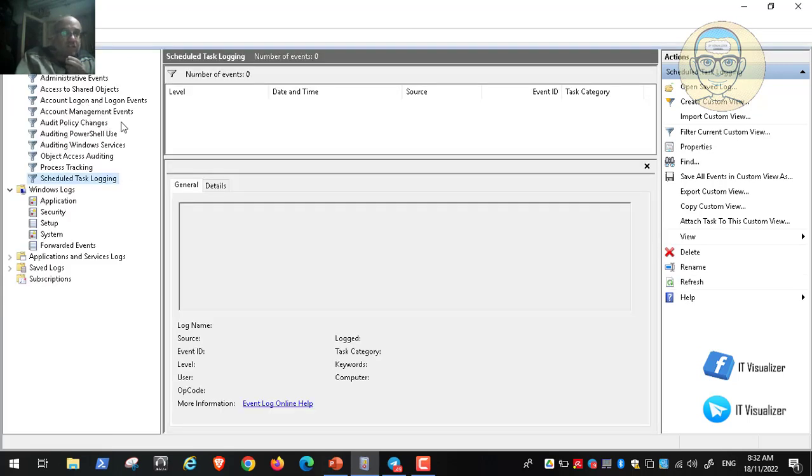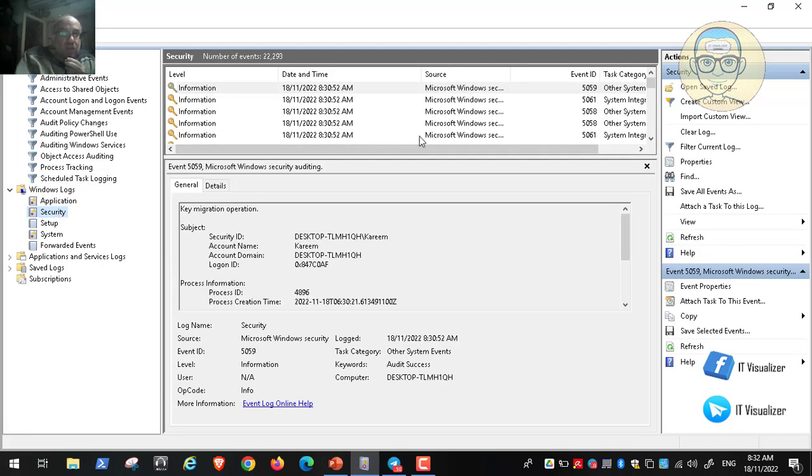So these are all security events for accessing shared objects. These are included in the security category. Account logins and logoffs are included in the security category. Account management events, creating users and groups, are included in the security event. Auditing categories will also be included in the security event, after activating the audit option. Object access auditing is also included in the security event. Scheduled task logging and process tracking are all included within the security event, but we need to make it organized. So I don't need to see all of the 9 categories in one place.